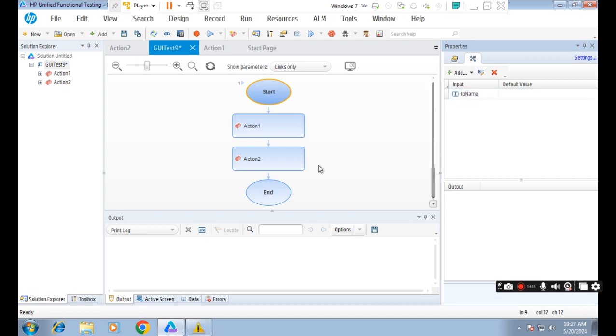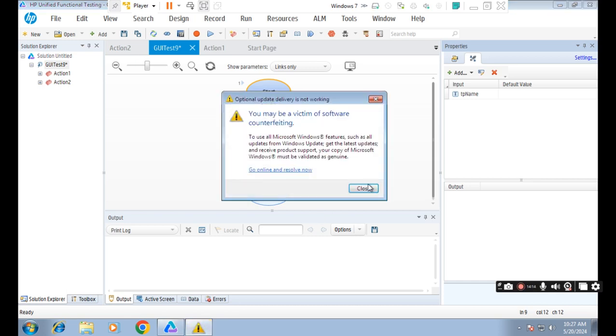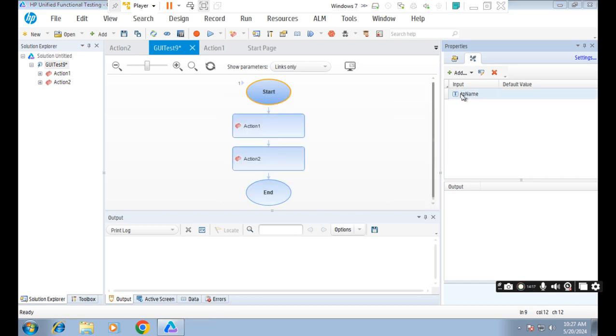Now that I have created a test parameter, in action 1, I will use it to assign the value from action 1 to this test parameter, and then retrieve that same value from the test parameter in action 2. This is a temporary place where I can store data, so that from action 1 I store data here and in action 2 I retrieve data from the same place. This is a test parameter.